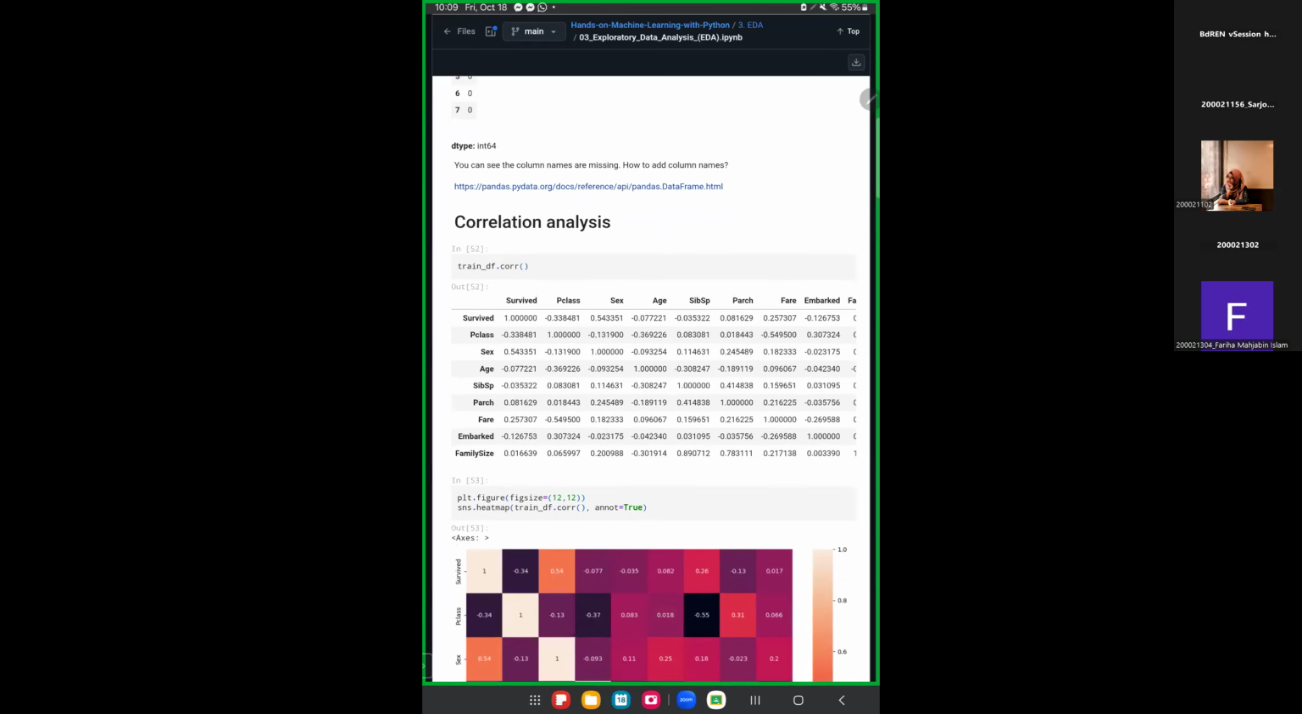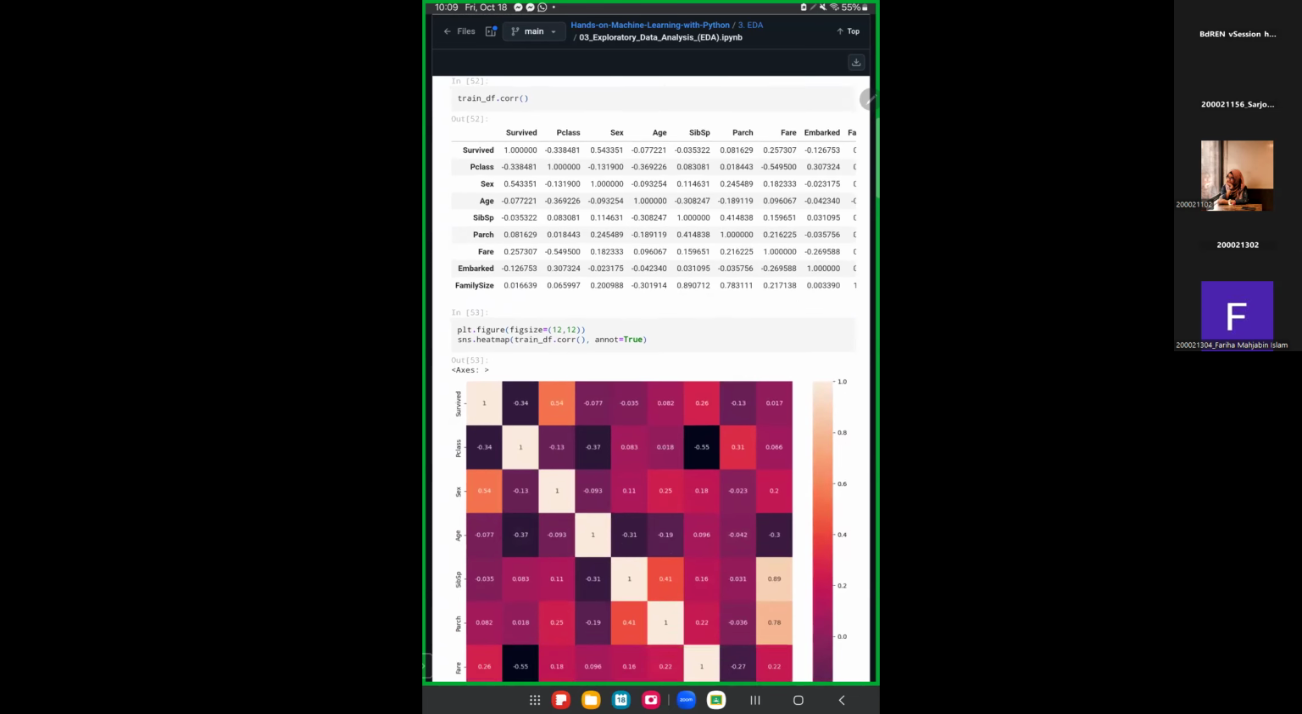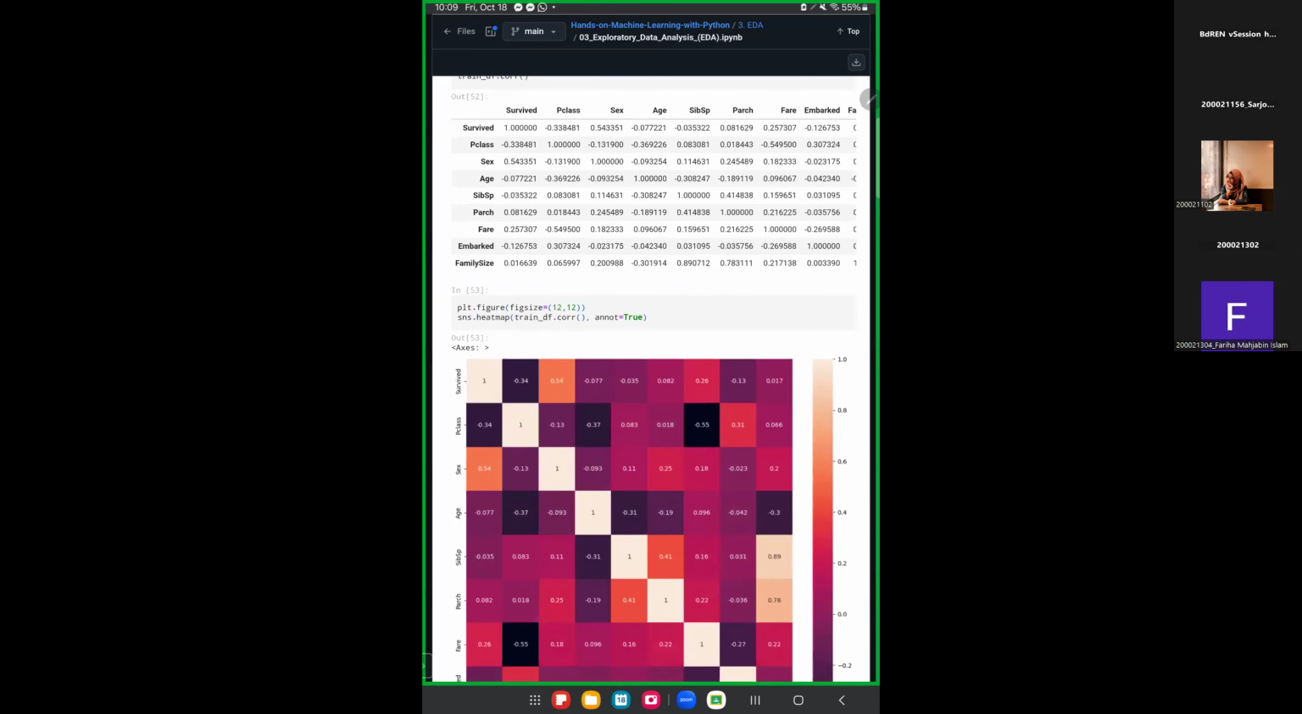Now, the correlation analysis. This is the Pearson correlation actually. There is a function called corr, correlation. It is going to give you the correlation among the variables, and then you put a heat map. A question: sir, what if we use the drop na function to just drop the null values? Then my data set would become much smaller, wouldn't it?